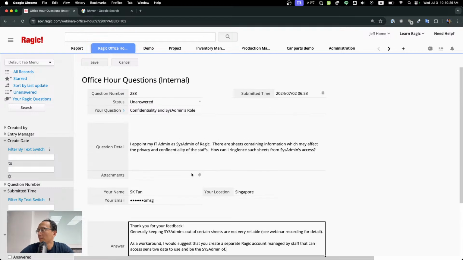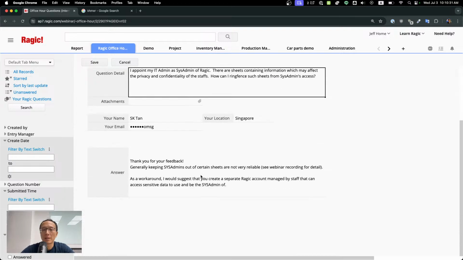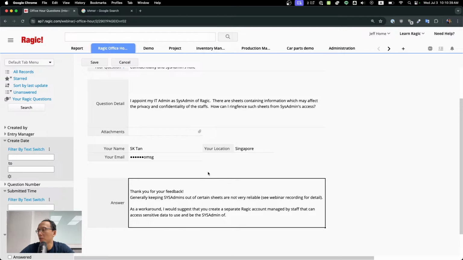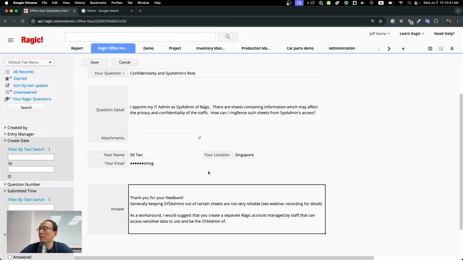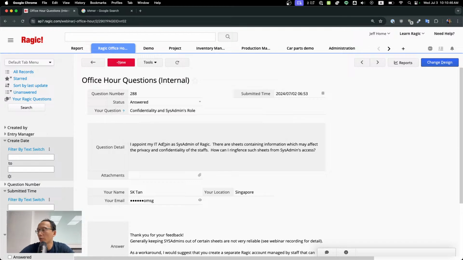All right, yeah, this is a good point. As of right now, even if we can, we don't really have a good design of how to keep system admins out of certain sheets that contain sensitive data. So the workaround is to create a separate account for sensitive data.